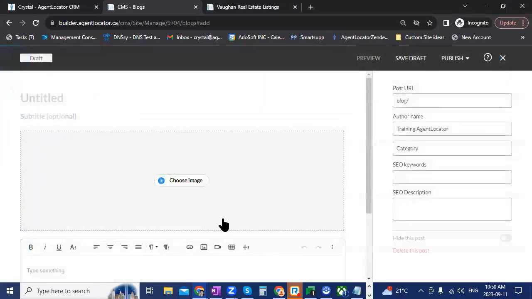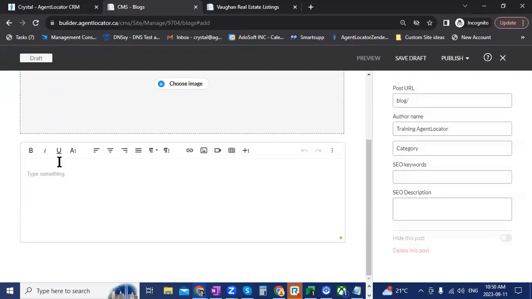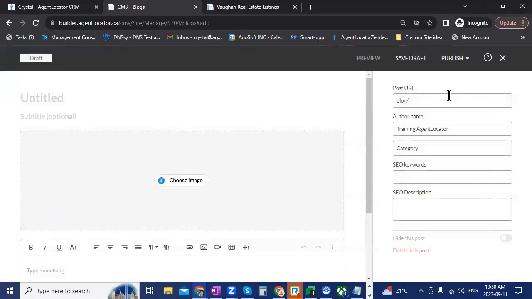Same idea, you just hit the plus sign, you put your title in, your subtitle, you choose an image to go along with that blog post, and then you're writing your content in here, right? Once you do have your blog, it'll create the URL based on the title. You can change the author, so maybe somebody else wrote this blog.